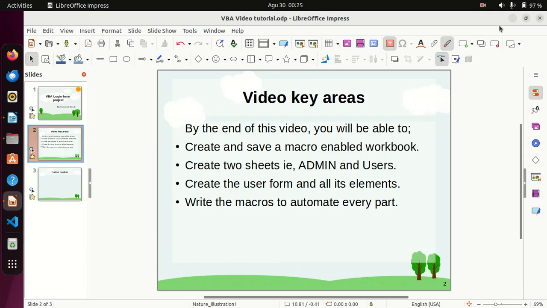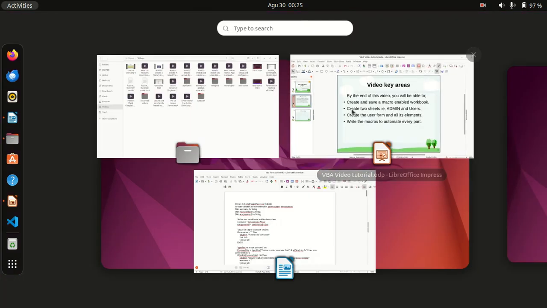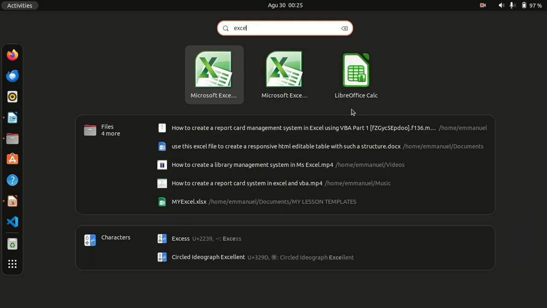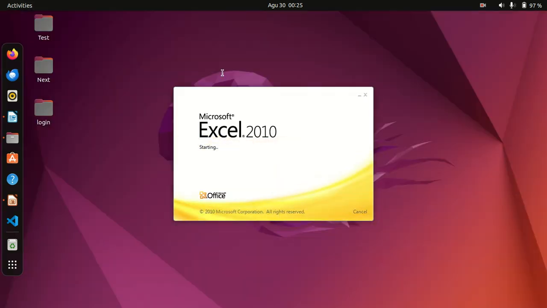Now, in case you're working with Office beyond 2010, I'm pretty sure it will work comfortably. At times it may say these features are not supported for this Excel version, but I hope it will work well. Come to your Excel. I'm using Excel 2010. It's the one I've installed on my Linux machine.